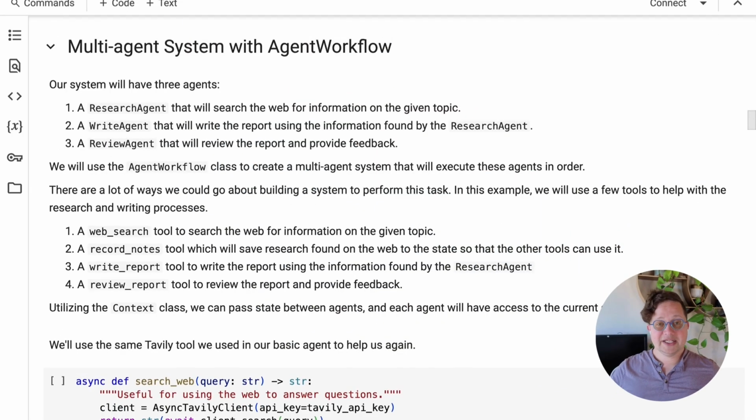To create a multi-agent system, first, we're going to have to create multiple agents, and we're going to decide what they do. In this case, we are going to have our multi-agent system write a blog post. So we're going to have a research agent that will search the web for information on a given topic. We will have a write agent that will write a report using the information found by the research agent. And then we will have a review agent that looks at that report and provides feedback. There are lots of ways that we could go about doing this, some very simple, some more elaborate.